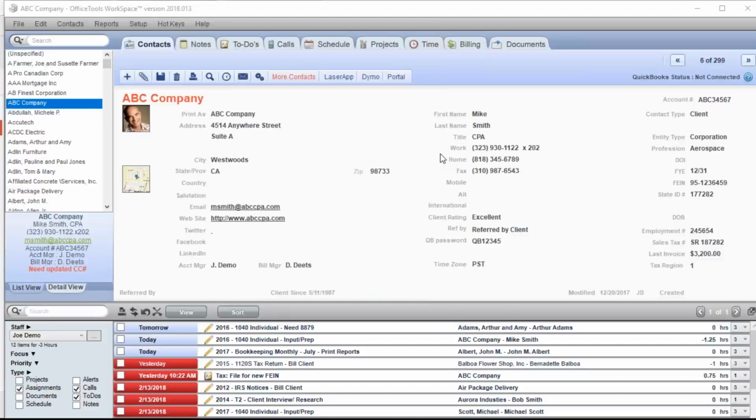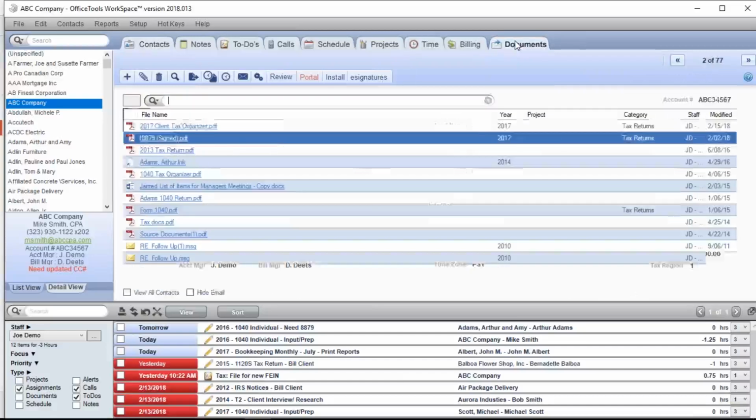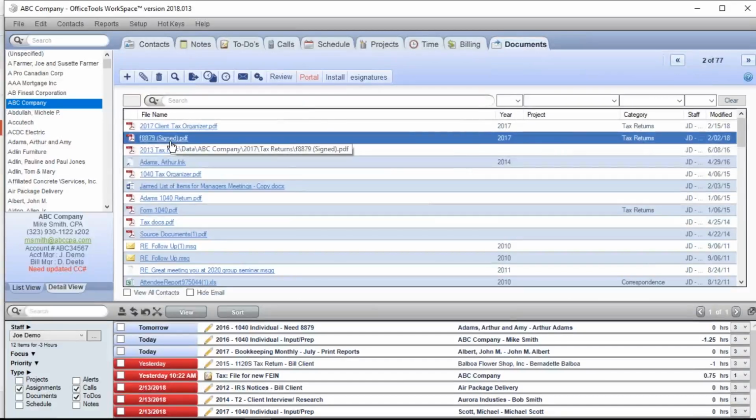Another question here real quick. Will we get a notification once the document has been signed? Yes, absolutely. We did show that a moment ago. Once the document is signed, the sender of the document will receive a notification that it has been signed and a link to download that signed document, in addition to having it appear within OfficeTools as a signed form. Good questions.